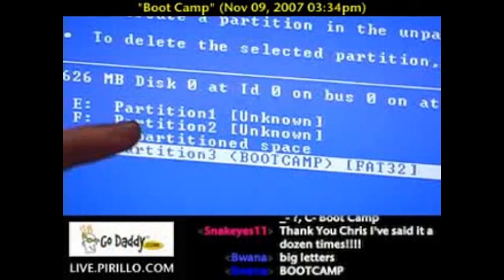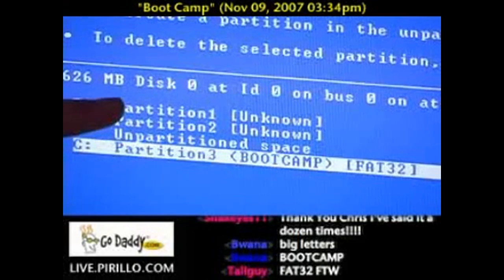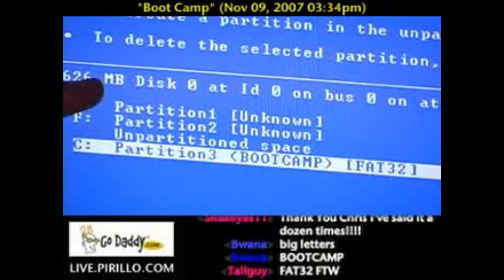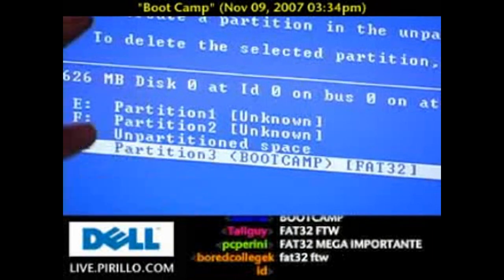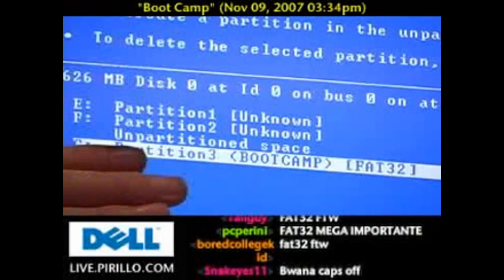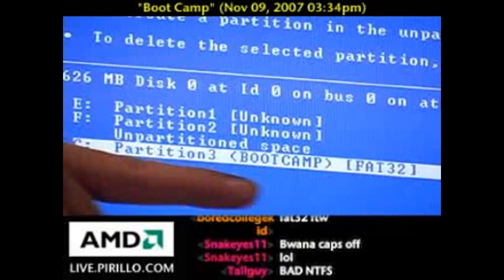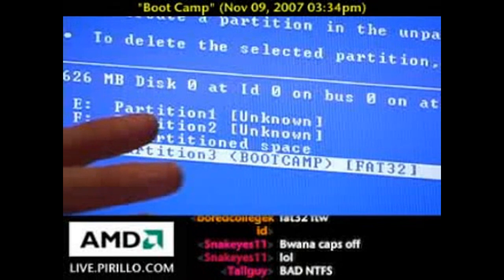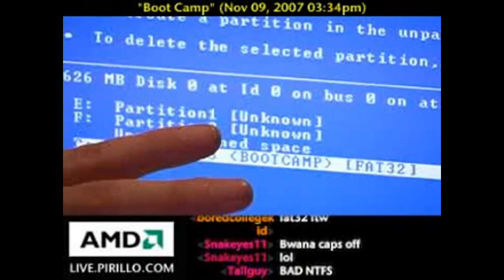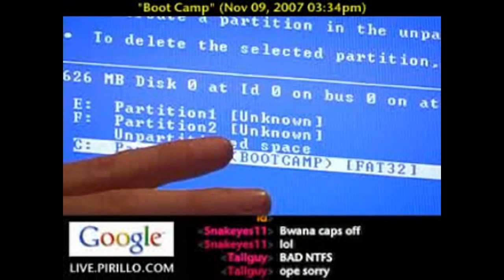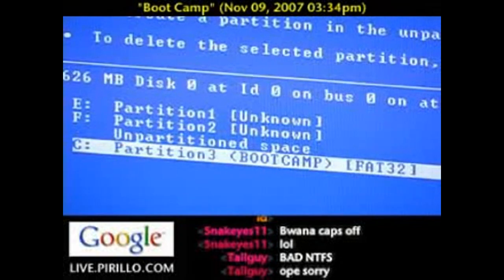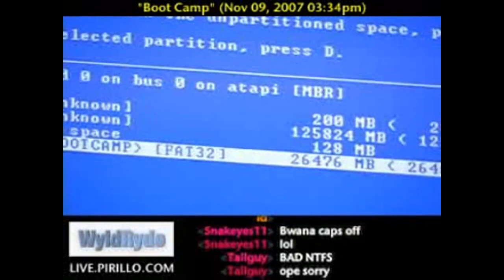Because if you choose to partition either the other drives or anything else in here other than going with what has already been set up for you, you could totally mess up OS X. Just so you know. And for verification, I'm going to move over the laptop just a bit.